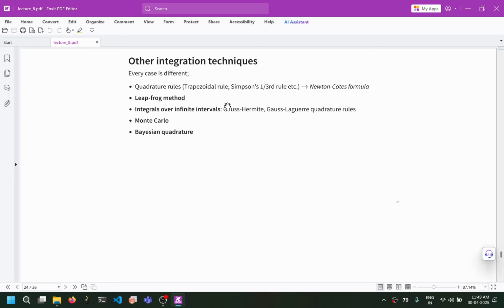There we can use these Gauss-Hermite or Gauss-Laguerre quadrature rules. Similarly, we have Monte Carlo simulation using quadrature. So all these you can learn when you are solving more involved problems.